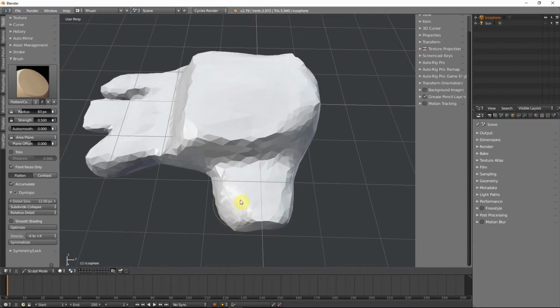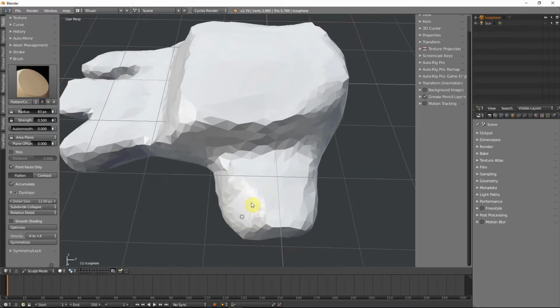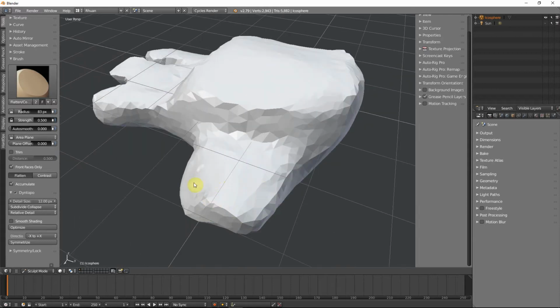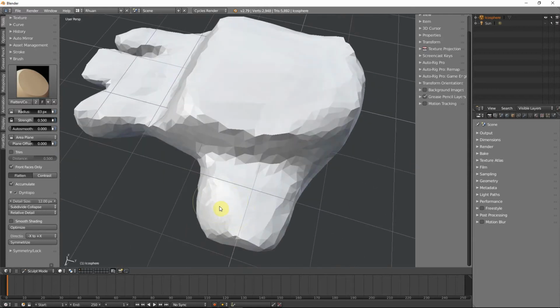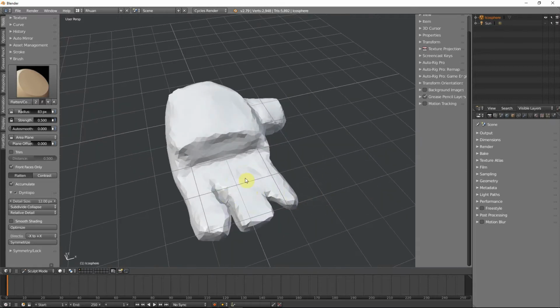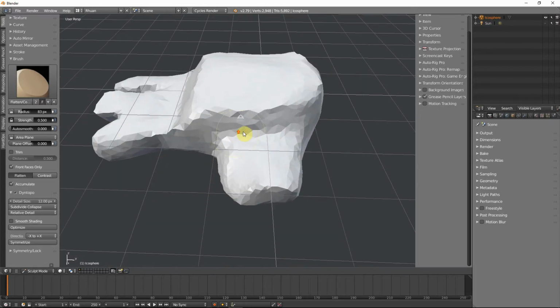Just look at it from another angle, go down. Yeah, something like that. It's not perfect. I haven't sculpted many rocks in my life, but yeah, it's a good start.